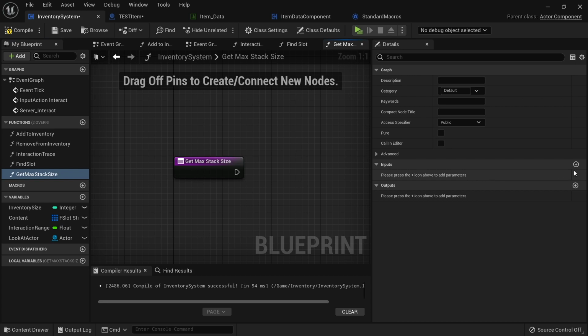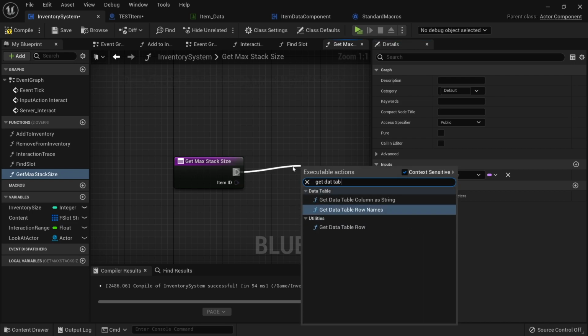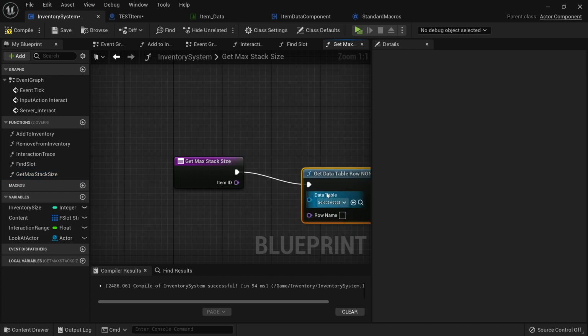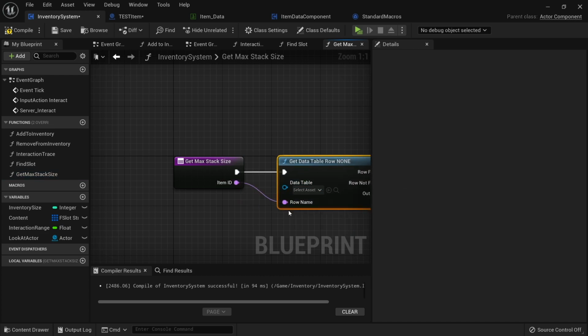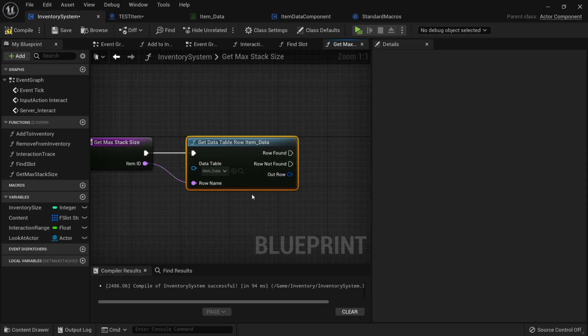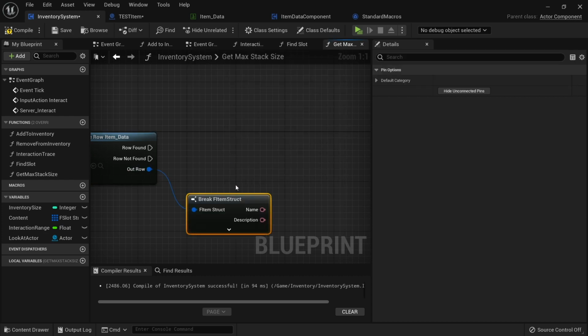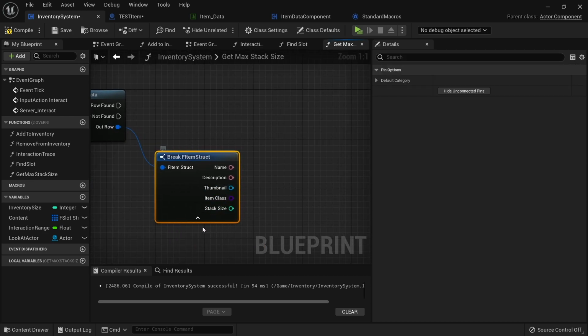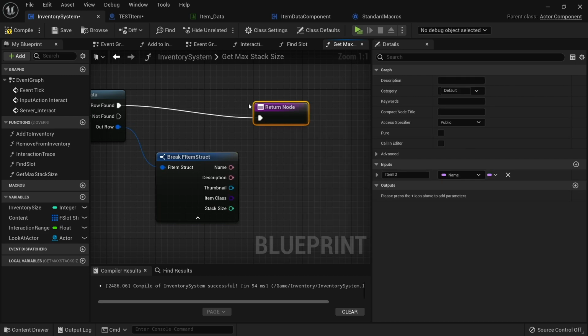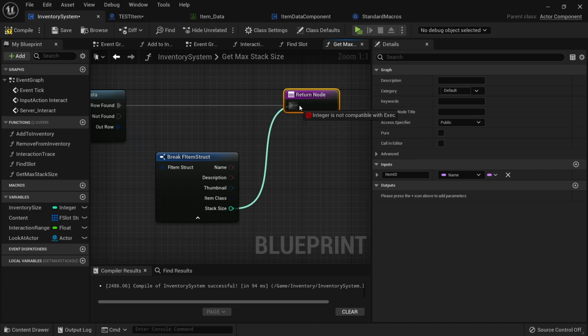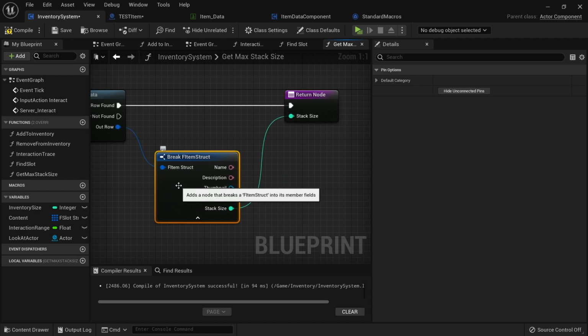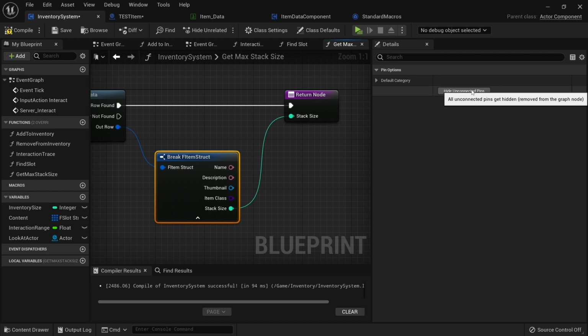And in here, you need to know what item we want. So again, another name, item ID, and we're going to do get data table row, because we want to get hold of the individual items in that row, and one of those items is the stack size. So we're going to take that out and do break, and in there you'll find the stack size, and that's what we want to output here. So on the row found, we're going to do return node and return that stack size. And we can hide the rest of these in the break by just clicking on it and going to hide unconnected pins.